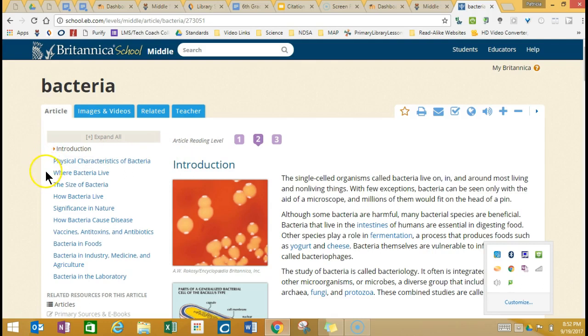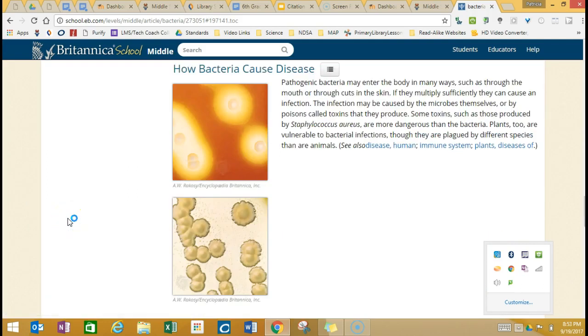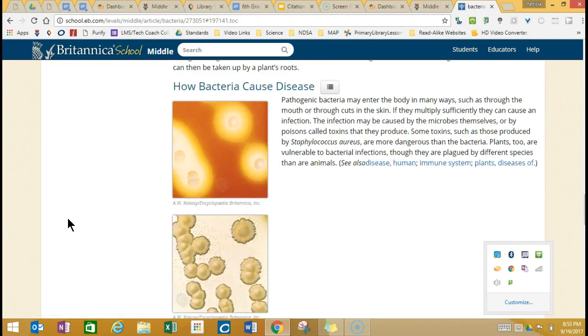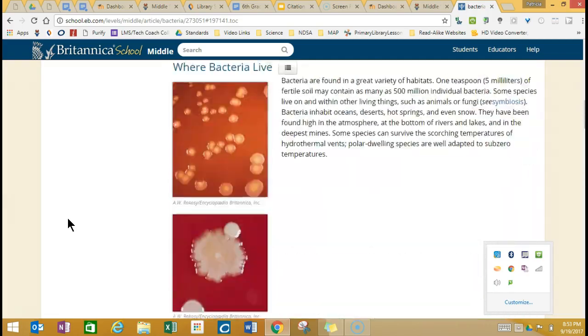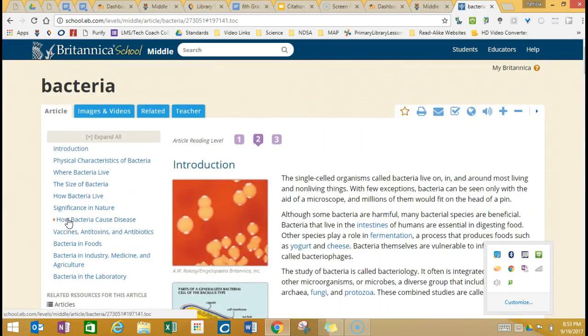On the left-hand side are links to areas of the article that you might want to skip right down to. For example, how does bacteria cause disease? If I click on that, I go right down to the part of the article. And then I can just use my up arrow to get back to the top of the information.